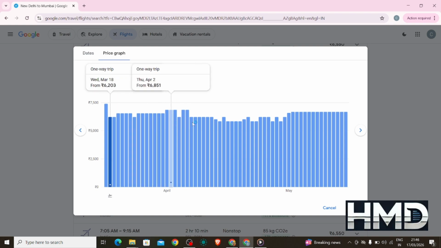Using flexible dates is one of the simplest ways to reduce travel costs because flight prices often change depending on the day of the week, demand, and season. By checking multiple dates, you can easily find a better deal without spending extra time searching on multiple websites.